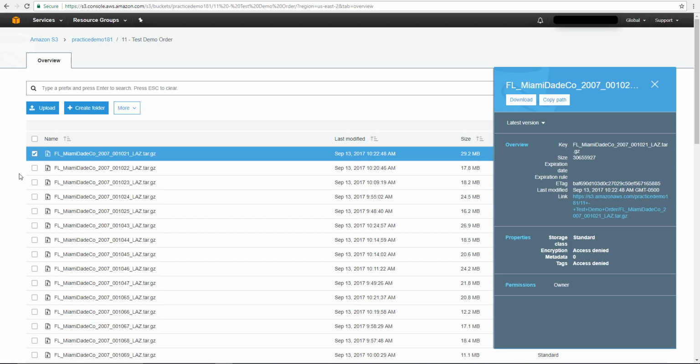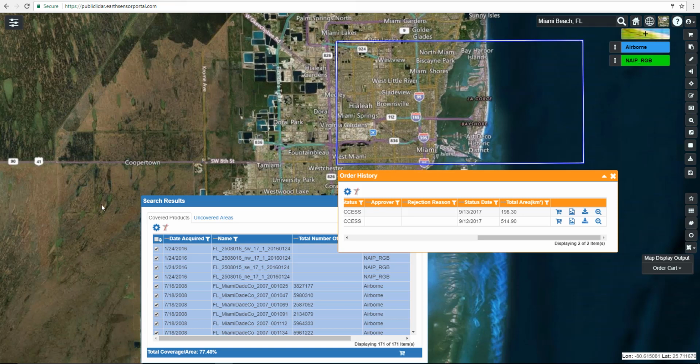So this has been a basic GetLiDAR order demonstration. There are numerous other options that you can explore in the portal, including filtering data based on its metadata, saving searches for reuse later, and much more.